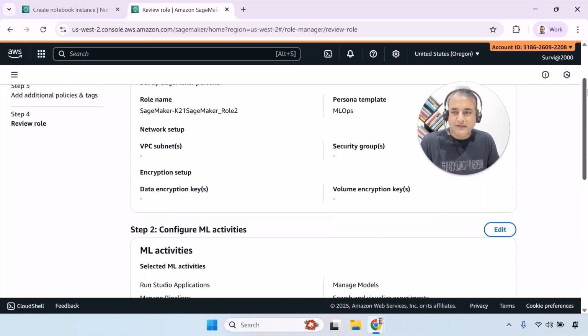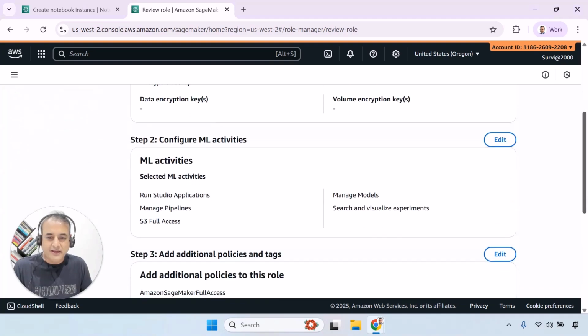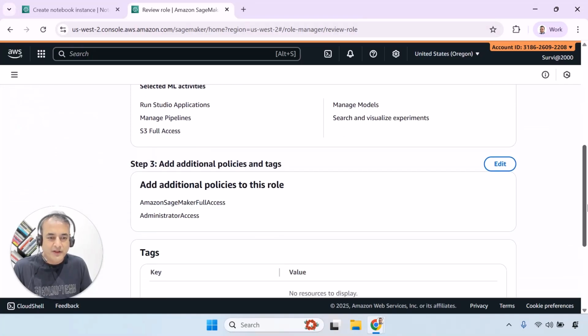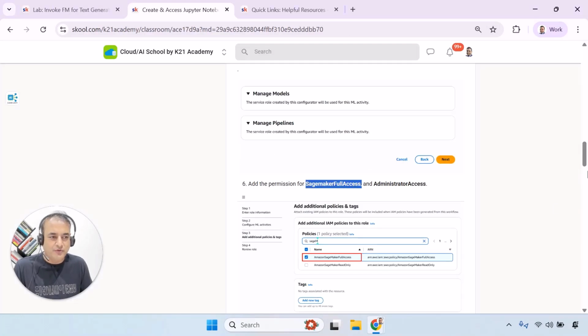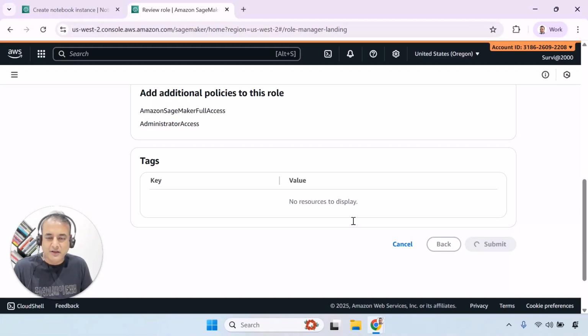Once it's done, it will say we are now going to review the role. So this is the name. We'll make a note of this: Keynote Academy SageMaker role 2. Then click submit. Just double-check and verify, it should all be fine. And we submitted and created the role.